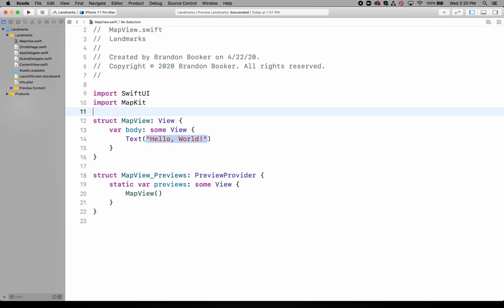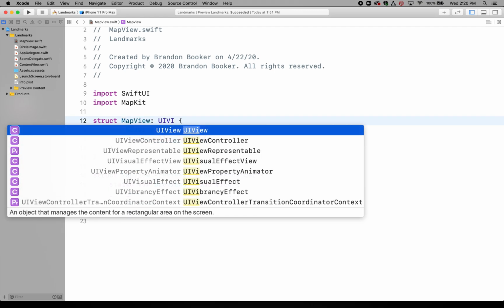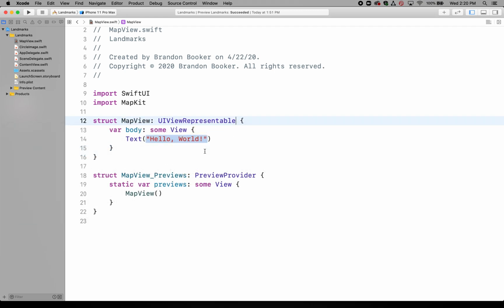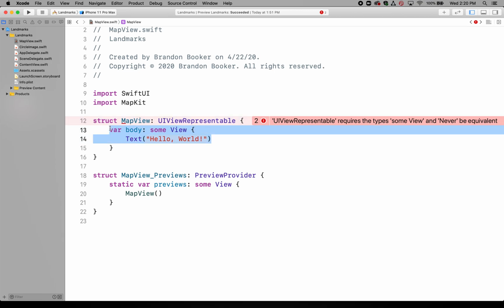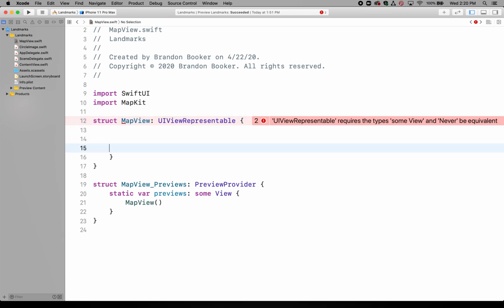All right, next we need to change this from View to UIViewRepresentable. It's just the way we have to set this up, so just make sure that you change that. And we got some errors here, but don't worry about that. We'll fix that in a second. So let's go ahead and delete this, and let's come down and write some code.